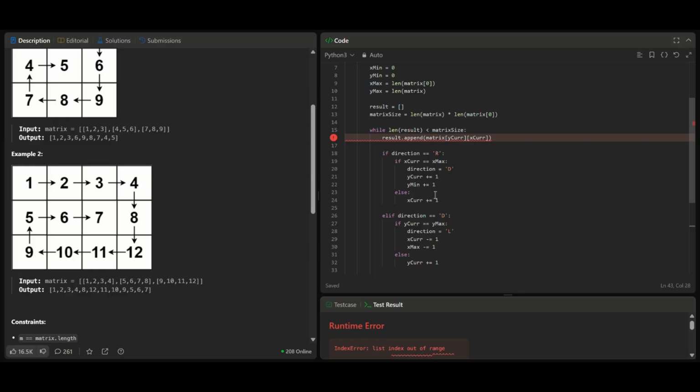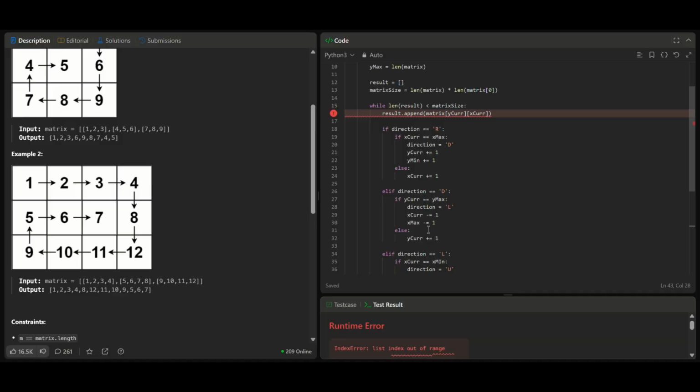So x cur equals x max is when you're here. Otherwise, you're just incrementing x cur. That's perfect. The next direction is down. y cur is going to be incremented, and y min is going to be incremented. Okay. Now you're going down. Otherwise, x cur is incremented. If you're going down, y cur is being incremented. That's perfect. If you hit a wall, when y cur equals y max, yeah.